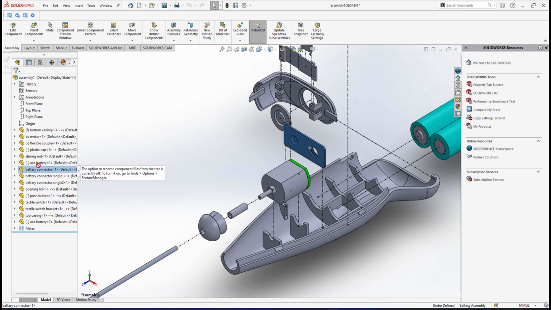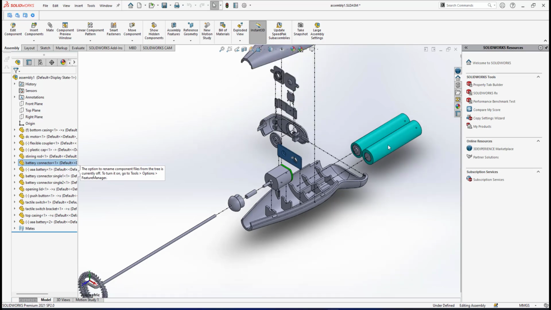So I bring it up right after the steering rod, so it will be number 6. About number 7, I have two batteries here, battery 1 and battery 2. Battery 1 is already right after this battery connector. About battery 2, I bring it up right after battery 1.